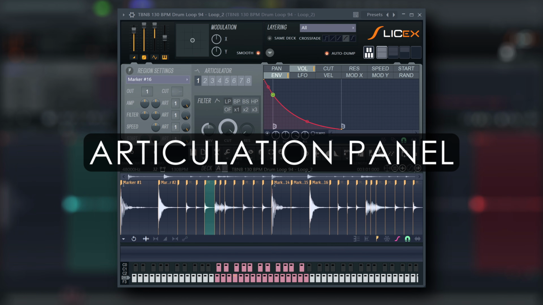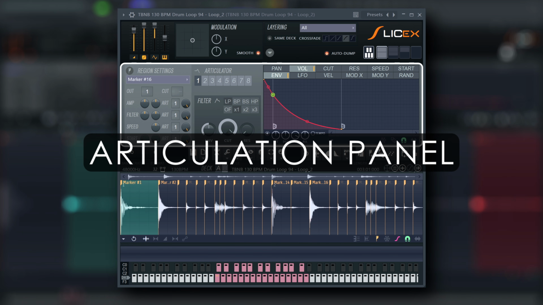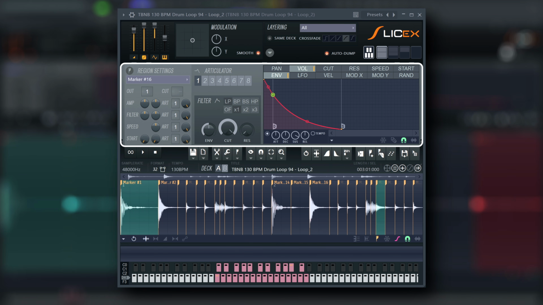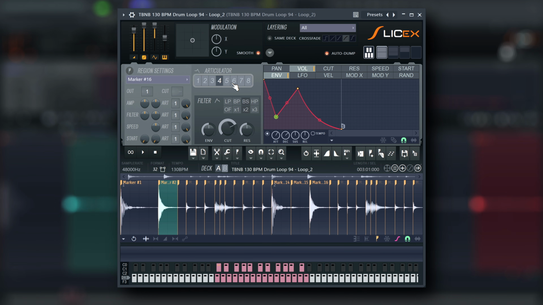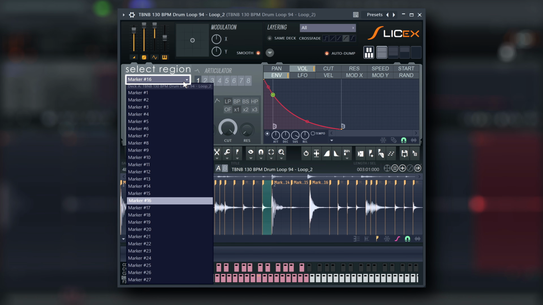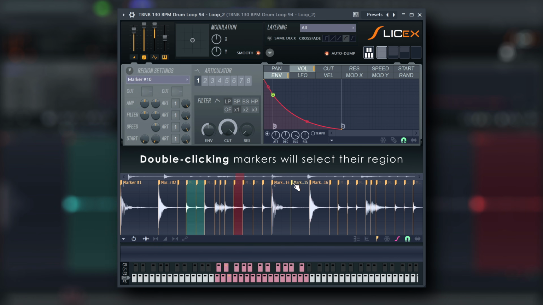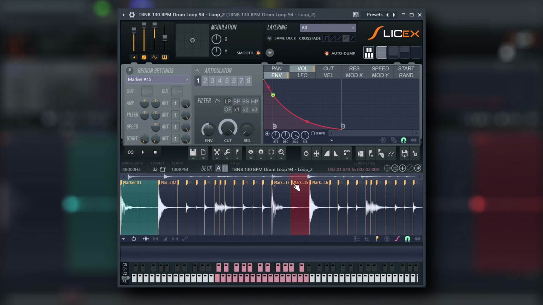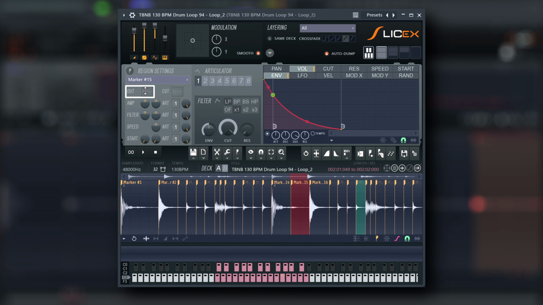This panel controls envelopes, filtering, mixer track output routing, sample start, playback speed, and other modulation effects you can apply to the regions. Each region has a number of parameters under the control of 8 sets of envelopes. Select which region you're editing here, or double-click its marker in the waveform to select a region. Right-click the Out control to send the slice to a specific mixer track.